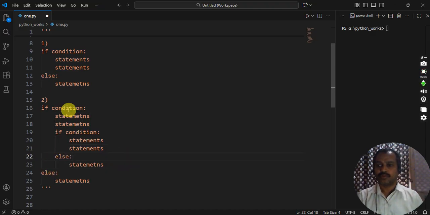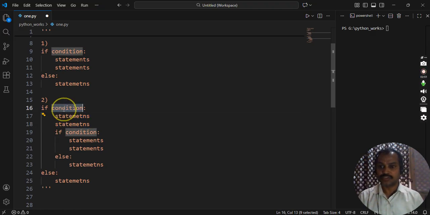Here, if the condition is true, then the statements are executed. If you want, we can also define some statements here. After the condition is true, the block of these statements is executed, then it will check one more condition. This is called an internal condition: the condition contains one more condition. It also follows indentation.